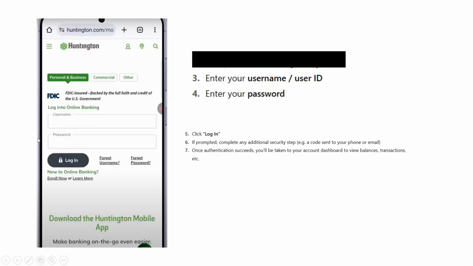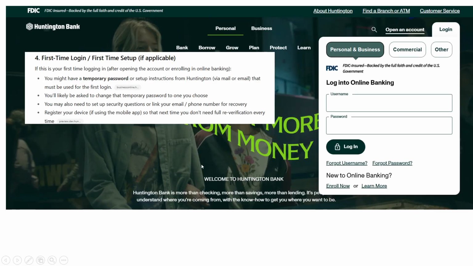If you're prompted to complete an extra verification step, such as entering a one-time code sent to your phone or email, follow the instructions right away. After the code is verified, you'll be taken to your account dashboard, where you can view balances, review recent transactions, and manage payments.